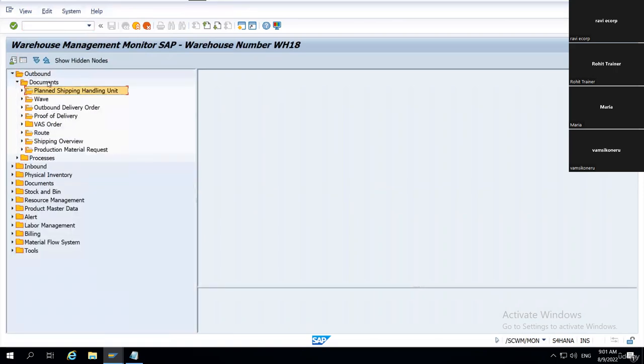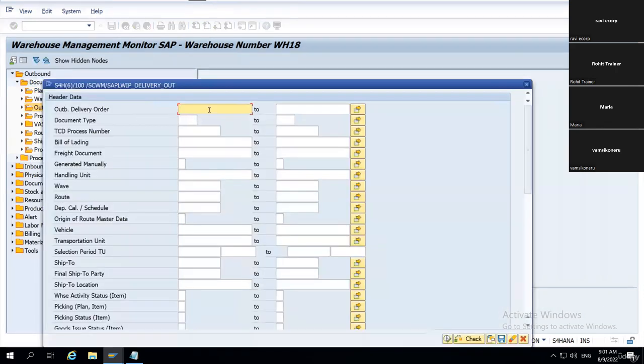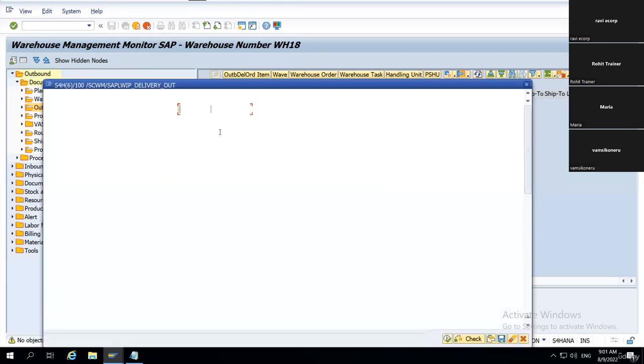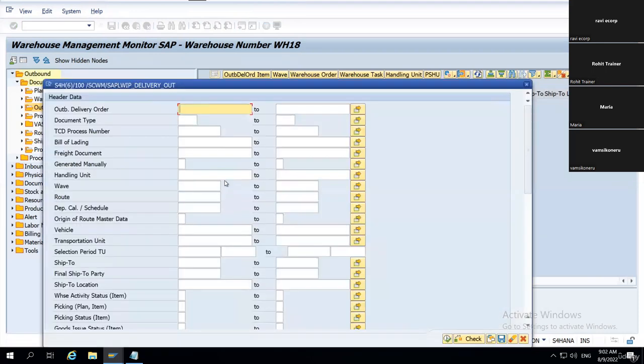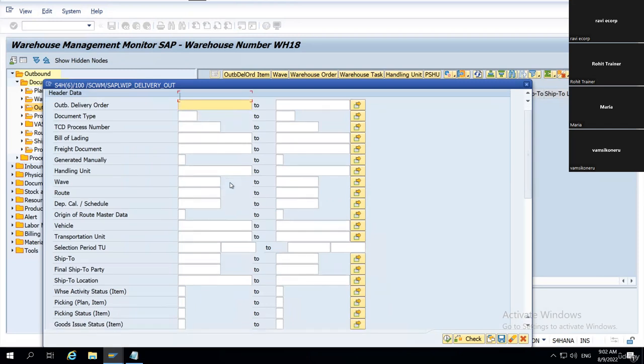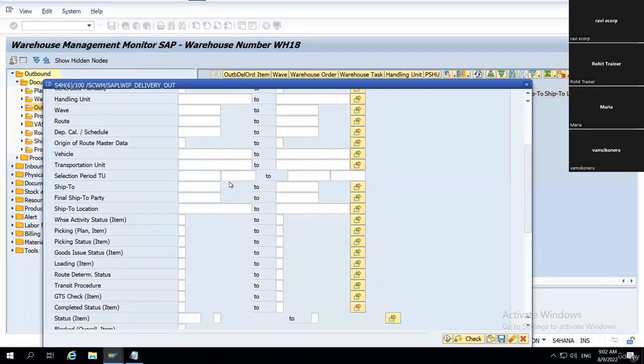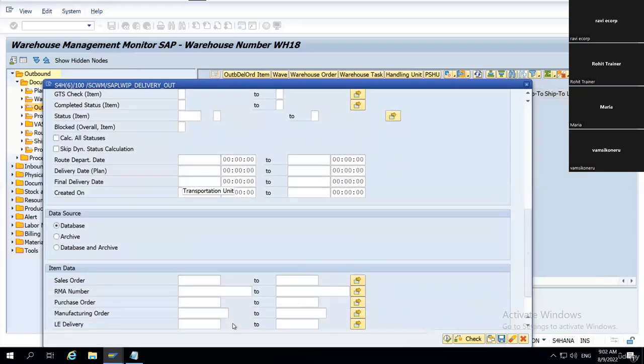So under outbound, under documents, you have outbound delivery order. Double click on outbound delivery order and give your document number and hit execute. I think that indicator is not set for the outbound delivery. So in that case, what we can do is give the LE document number here. Give the LE delivery number and hit execute.